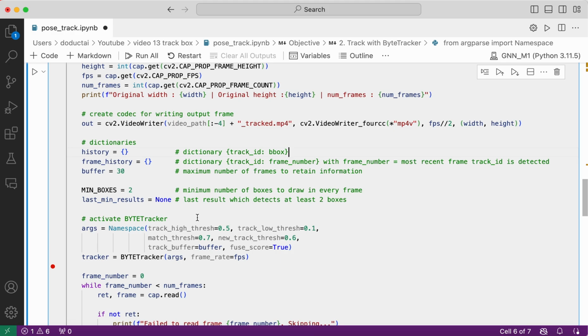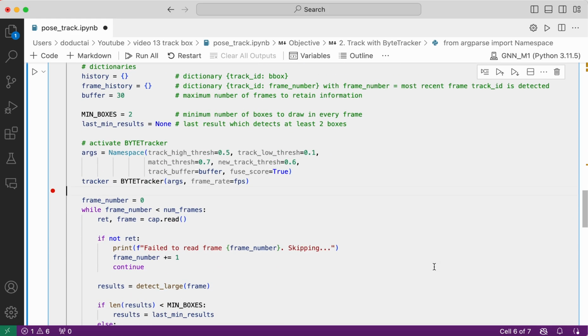So here I also want to handle the case where in one particular frame only one person is detected and the other person is not detected. So only one bounding box will be drawn on the detected persons. Whenever such a case happens, I will refer to the last frame in which both of the persons were detected. So that last frame will be reflected in this variable, last min results.